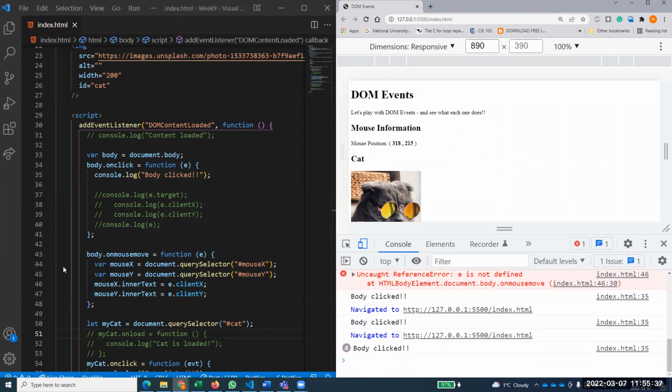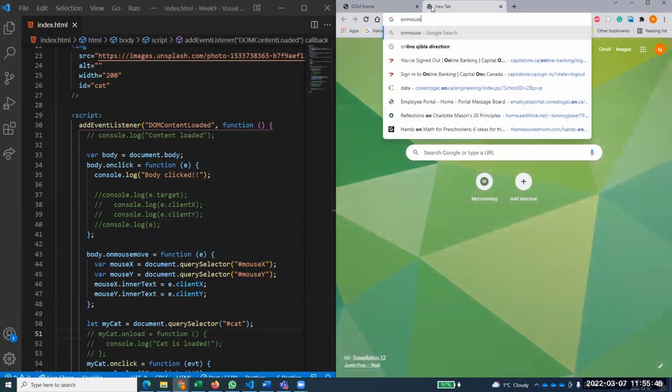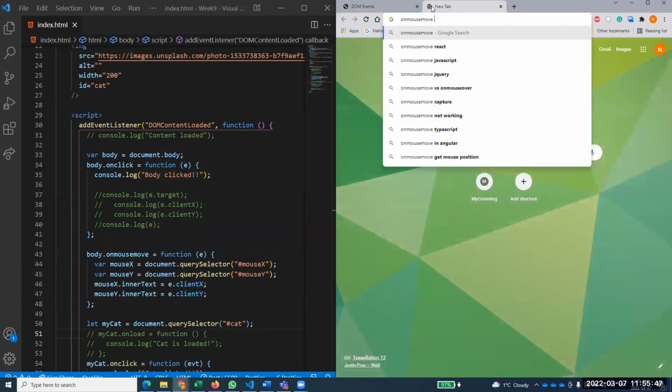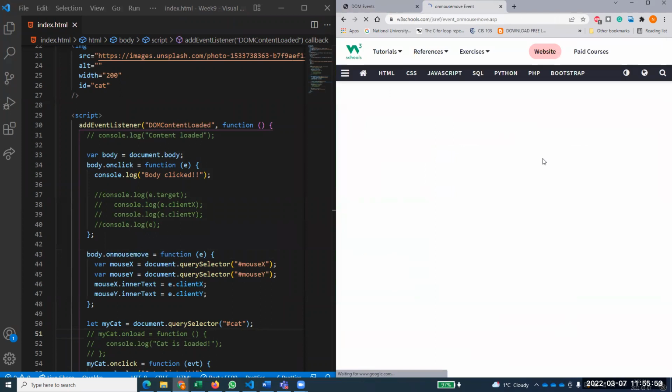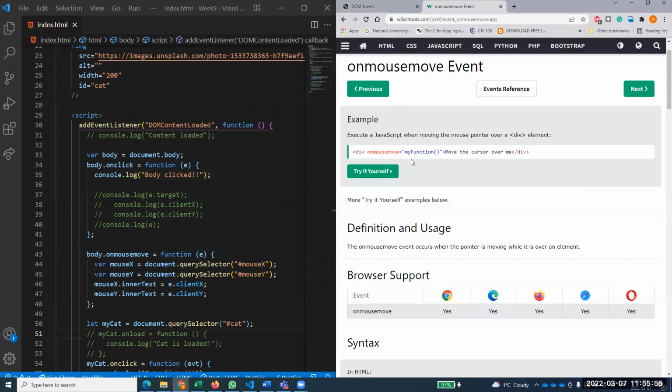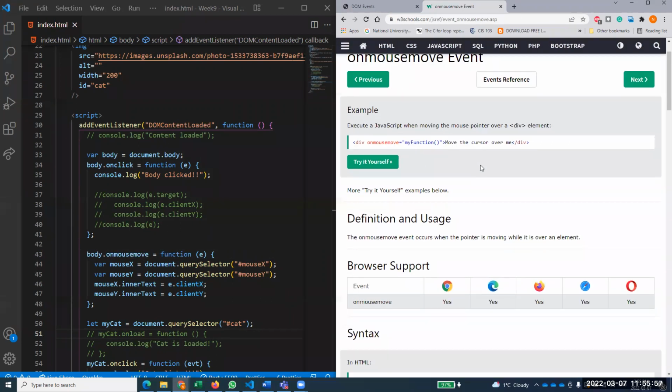But still it's working on the click. We have to just check body.onmousemove, it should work. So there are these functions, and I'll show you. I'll just check that on mouse move, JavaScript. Why is it not working? Maybe I need to make some changes. On mouse is equal to my function. Okay.